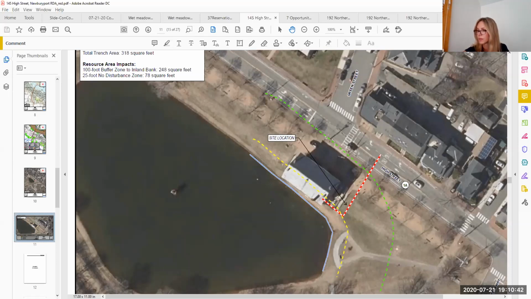Do we feel that the Parks Department should have any weighing in on this, since it is land that they're responsible for?